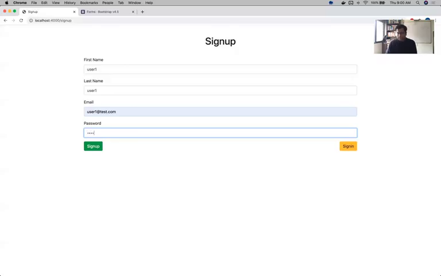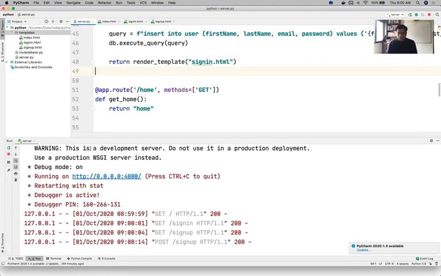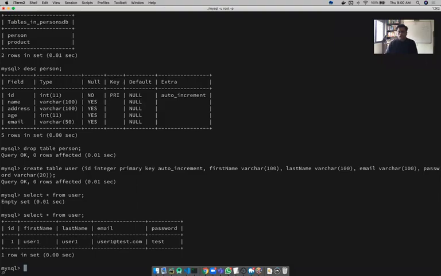user1@test.com is the email, and the password is test. I'm going to say sign up. Oh, it's going to the sign in case, but has it really created a new row? I don't know. Let's check this out. So when I say select star from user, wow, look at that.